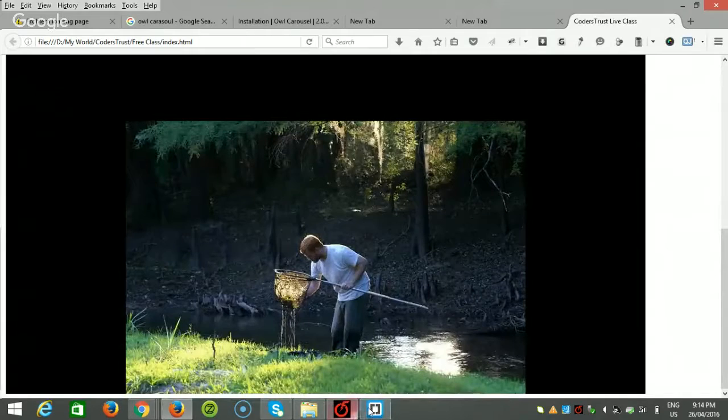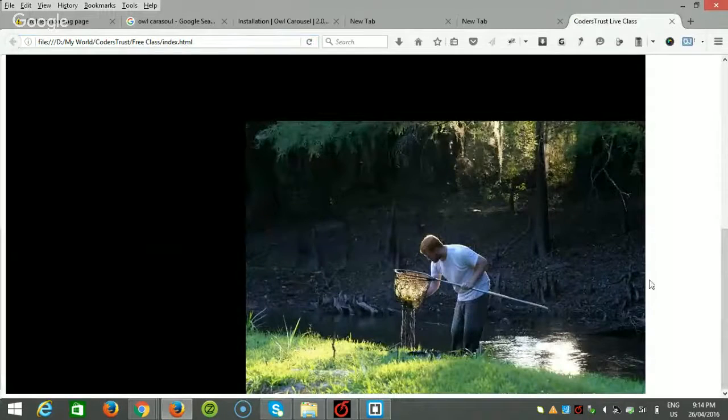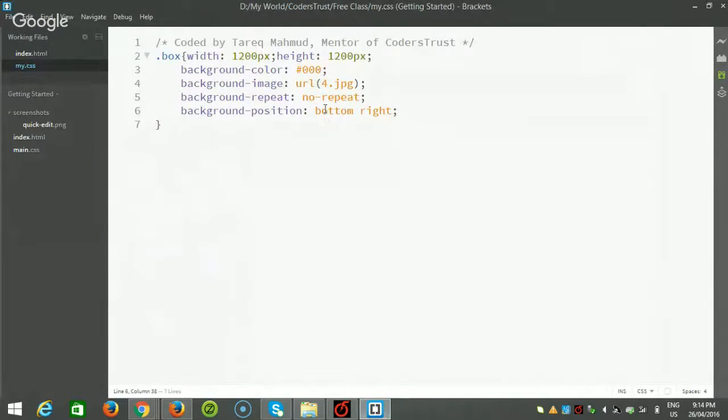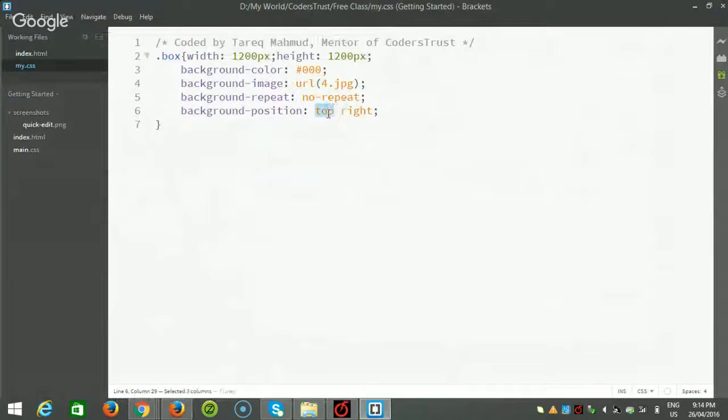So we can use, for example, bottom right. Yes, now you can see the bottom right. That means it will be in the bottom part and the right side. So it is called the bottom right corner. So we are using two values, bottom right. Now we can use top right. That means the top right corner will be shown. Yes, now it is top right. Same way we can use top left.